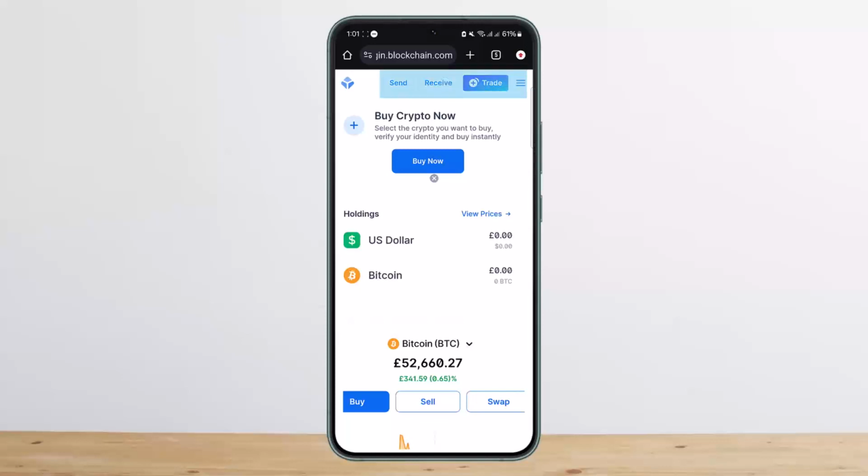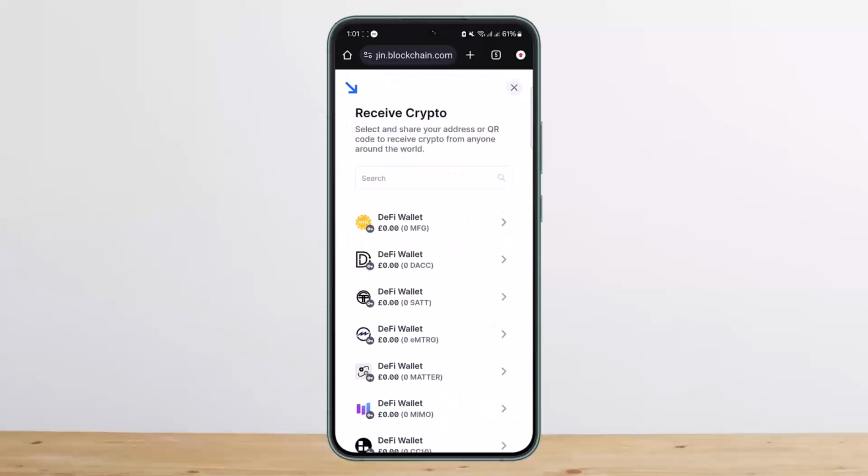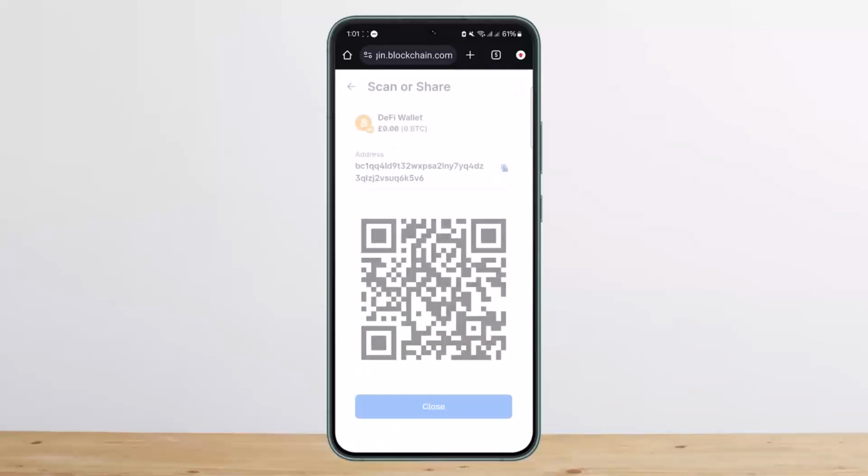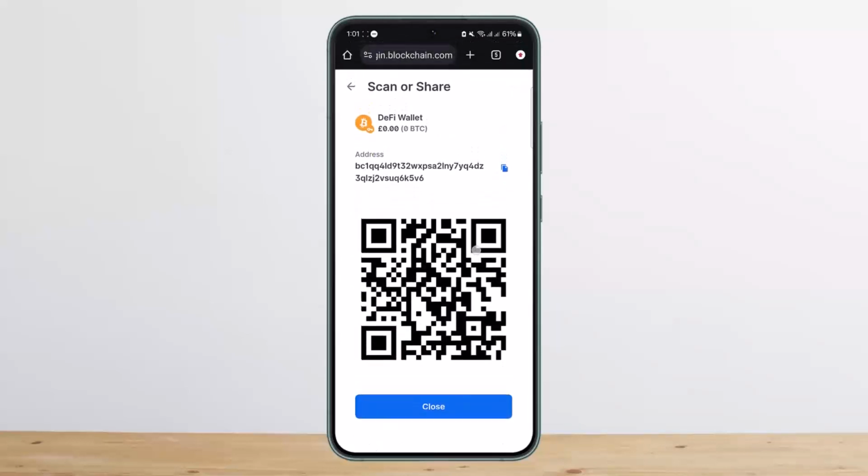So you're gonna tap on receive, and once you tap on receive here, now you'll be able to search for a particular crypto wallet address. So here you can see at the very top the Bitcoin. So you're gonna tap on it and you'll get the address here. I'll just tap on it, and you can see you'll get the QR code or you'll get the address.